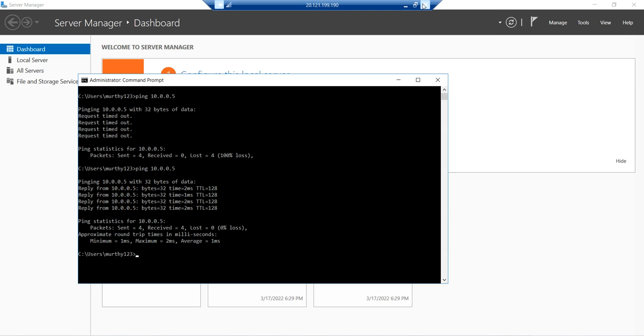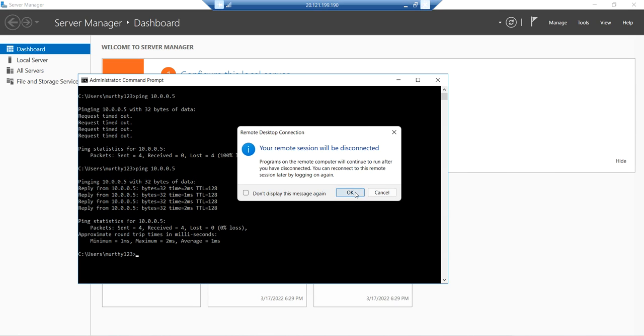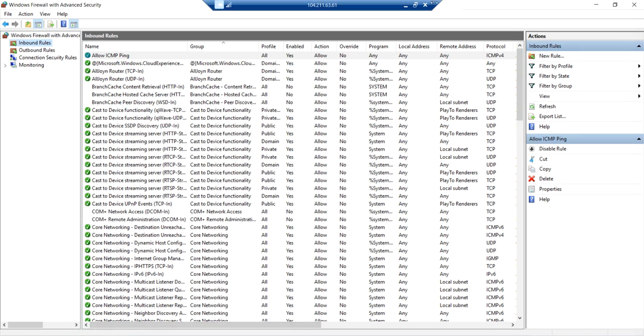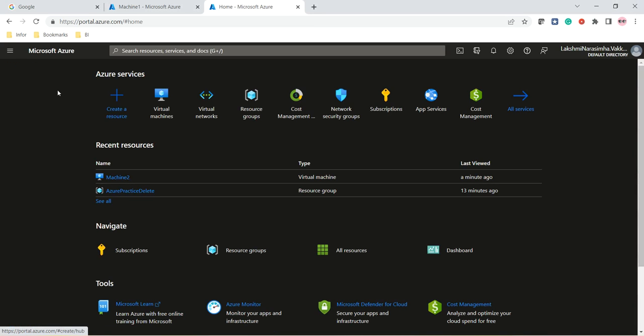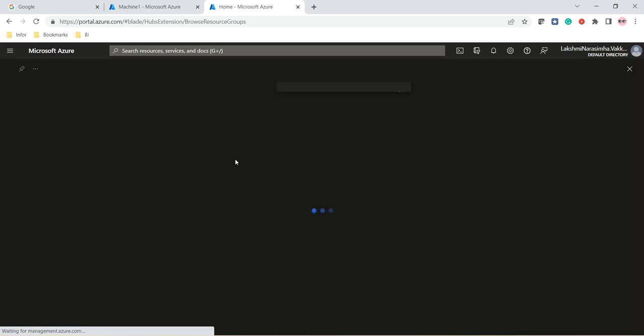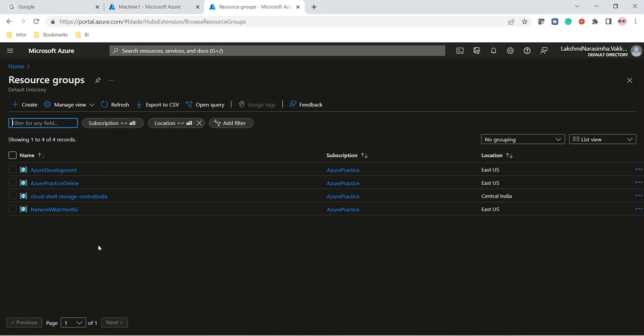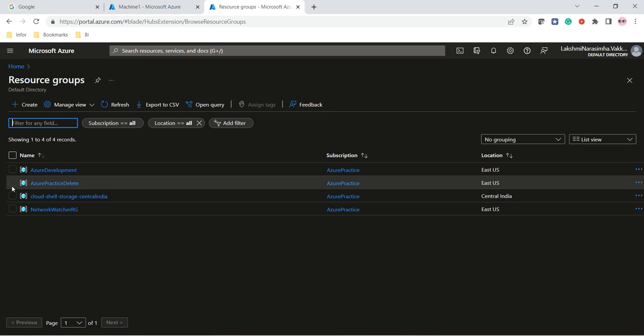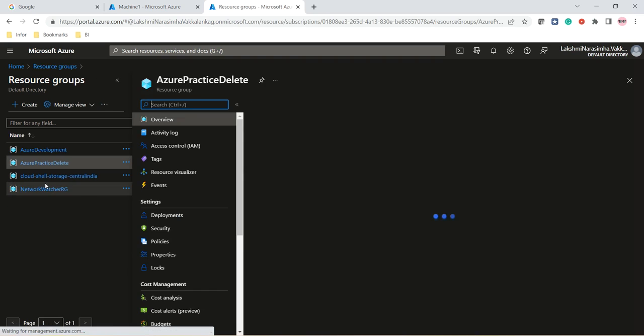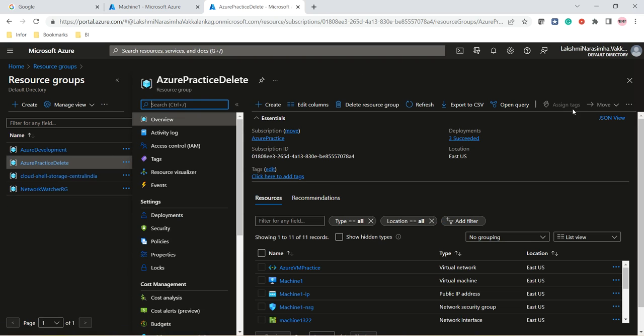I'm just closing this virtual machine 1, and also closing machine 2. Now let us go to our resource groups. Where is that? Yeah, here are the resource groups. We have created all this under this resource group, right? Azure practice delete. So let us open it. Let us delete this. Delete resource group.